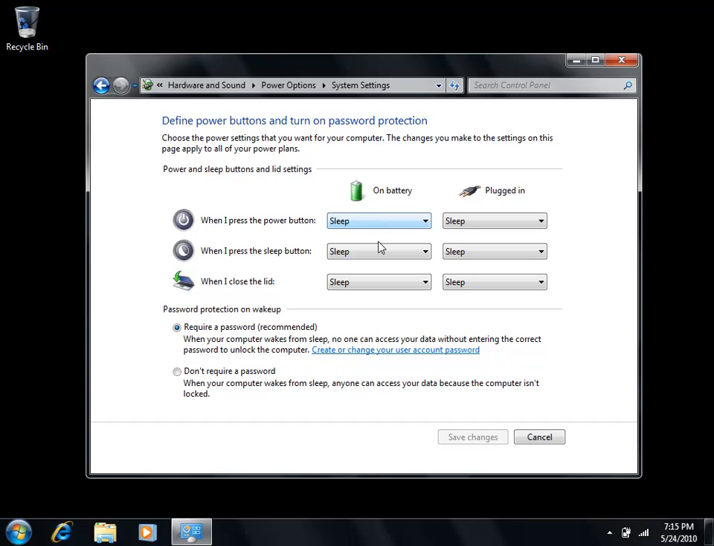Now the default, as you can see, in fact, for all of these options, is to put your notebook to sleep, whether it's on battery or plugged into the mains power. But we could change that, of course, or we could set our notebook to do nothing. We could tell it to sleep, we could tell it to hibernate, or to shut down.